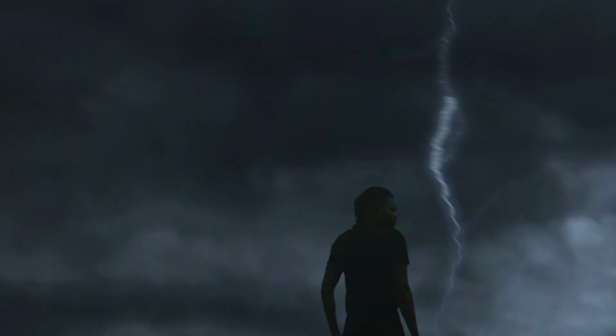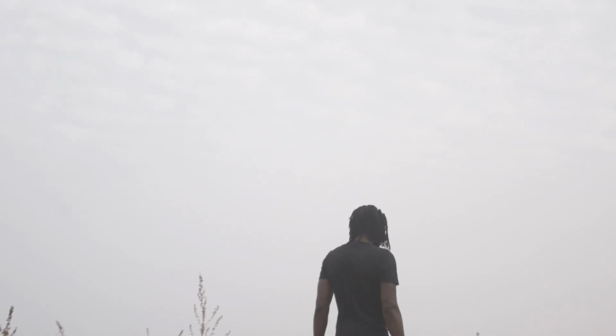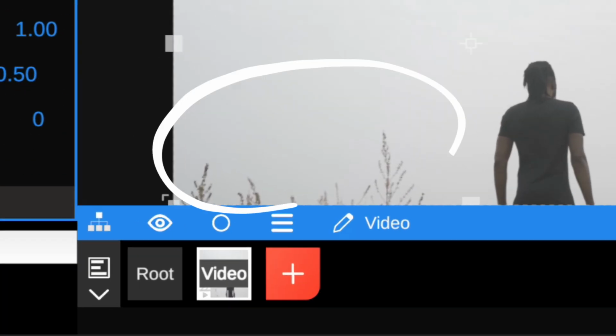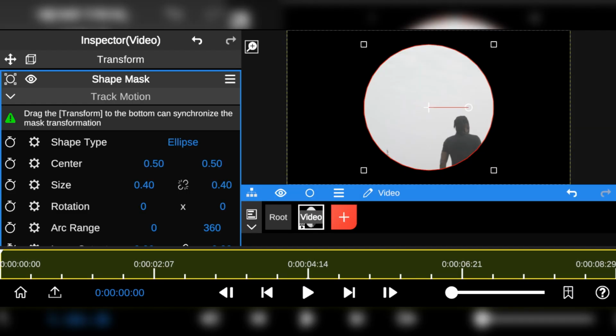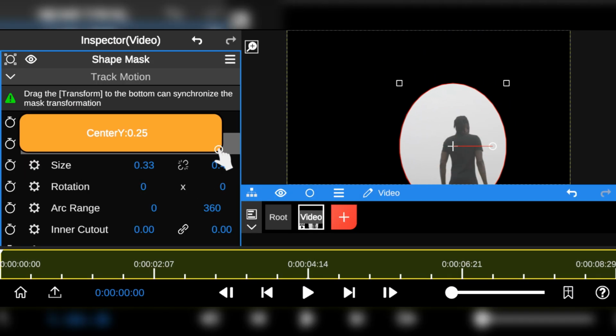I'm gonna break down how I composited this epic VFX sequence. It might look complex, but it's actually easier than you think. So let's dive in. First, I'd like to get rid of these guys over here, so I'm going to add a shape mask to isolate the character. This way, I can easily have a clean view of the character and the sky.